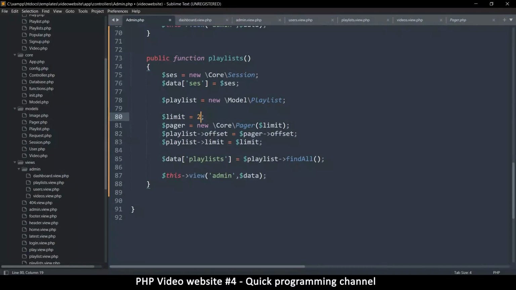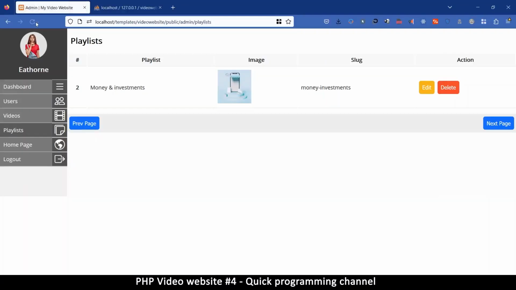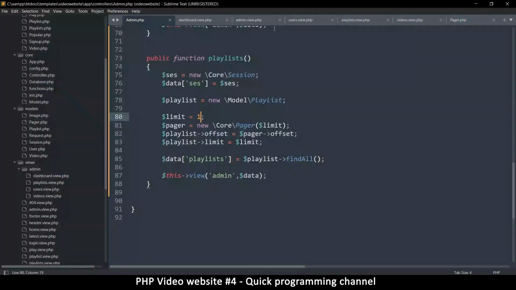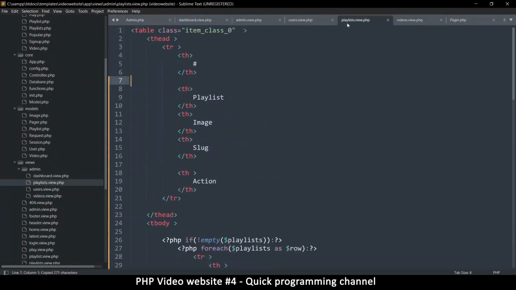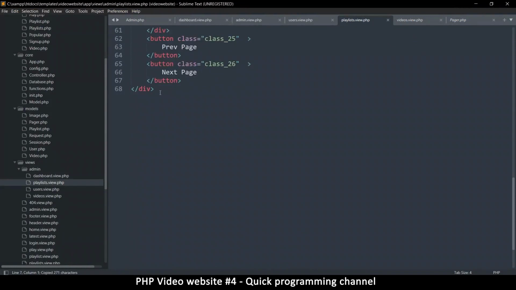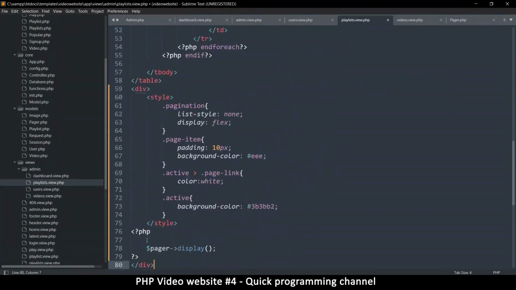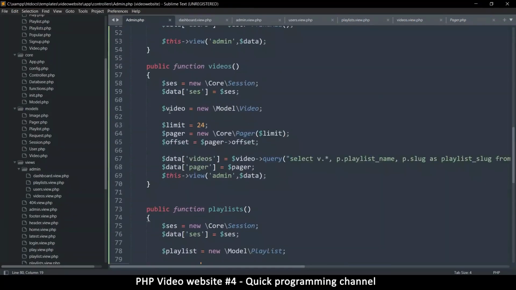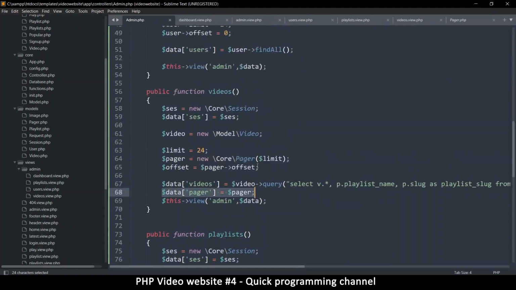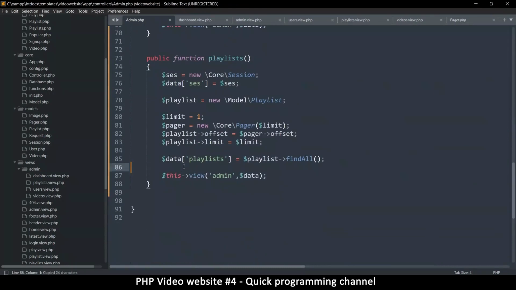Let's try and put limit 1, right? Okay, so it's working. And let's copy the pagination from videos. I'm gonna copy this div right here and put it on playlists, right down here, paste. But we need the pager to be there as well. So let's make sure that we did create a pager, but we send it to the view as well. So that part is important.